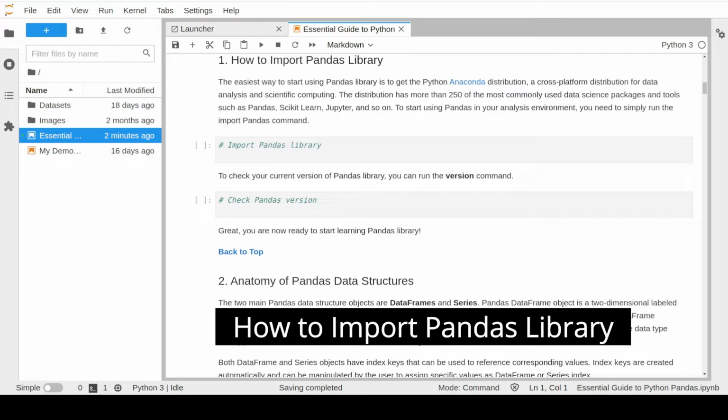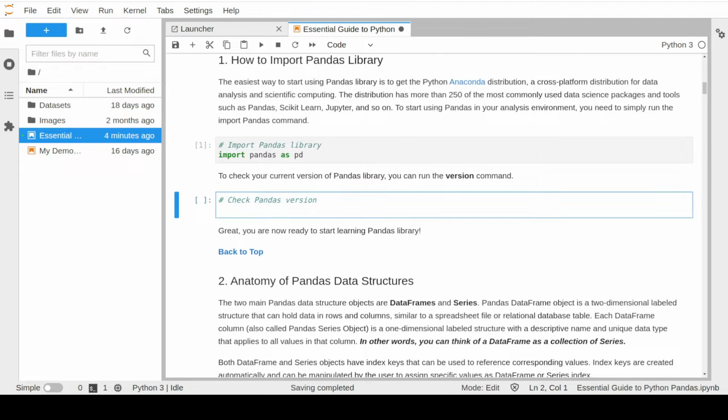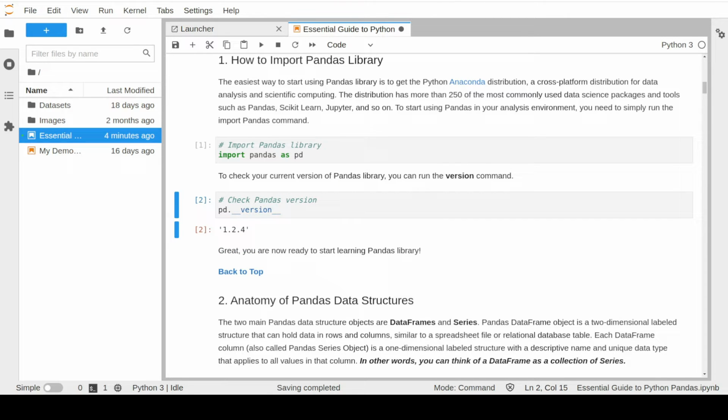To start using Pandas in a notebook file, we will need to import and run the library in a command cell. And just like any other Python library, we can check the library version using the version command. Great, so we can see we have the version 1.2.4. For you guys, you should be able to follow all lessons in this course as long as you have Pandas version 1.0 and above.